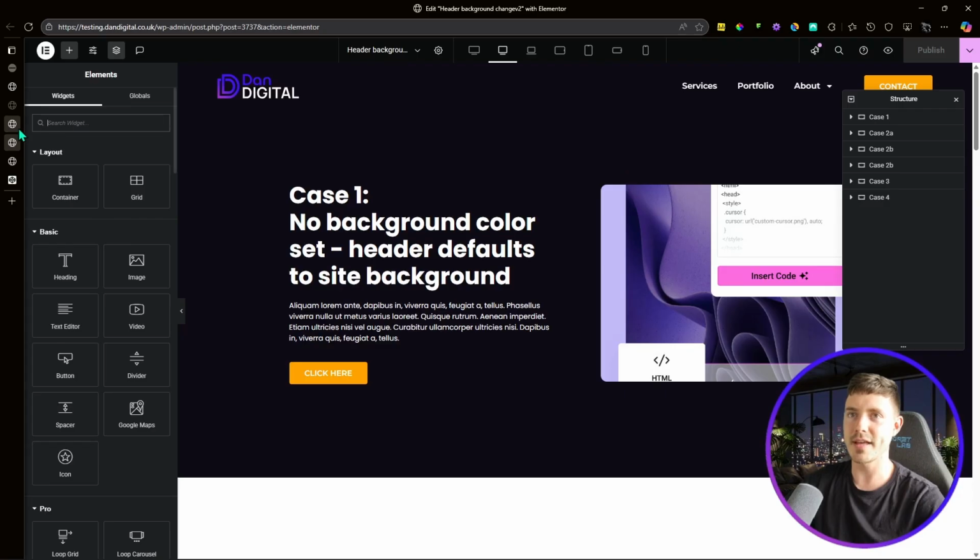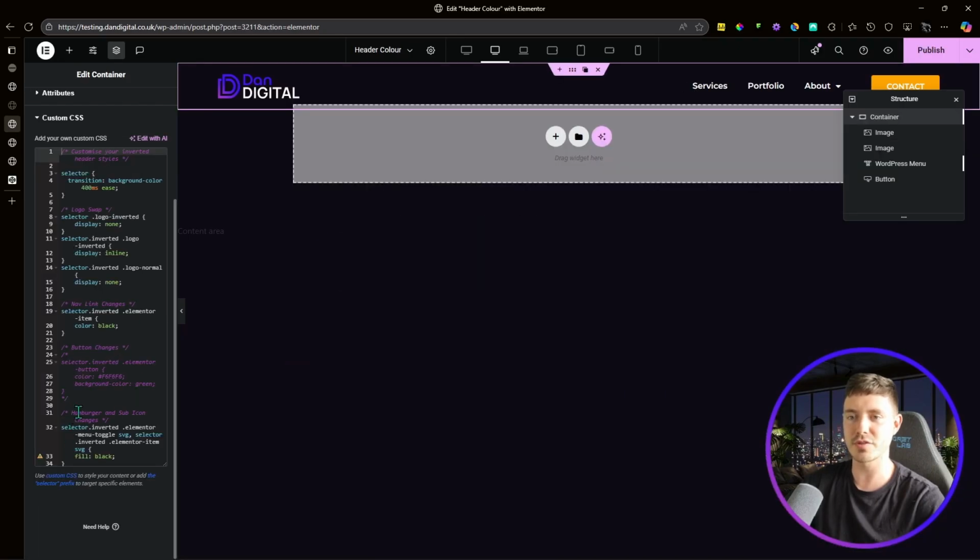And then the last things in the code, I've got an option to change your button colors. I've currently commented this out because I won't be using that today, but I've left this in case you wanted to change your button on header sort of inversion. And then the last one is hamburger and sub icon changes.